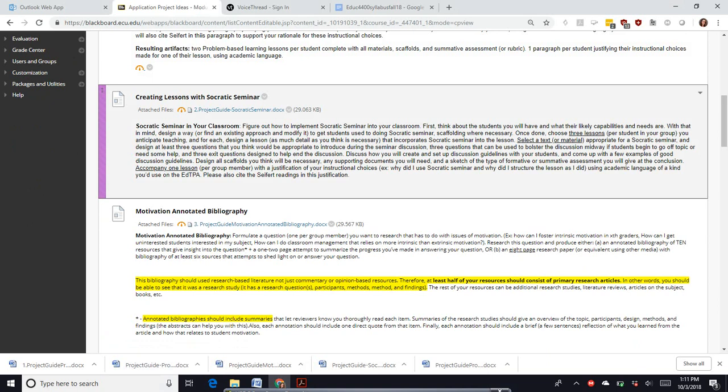Socratic Seminar is a way to have students lead a thoughtful, critical discussion, sort of like what you've been doing on your discussion boards when you come up with your own discussion questions. So it's a way, again, to be less teacher-directed and more student-centered. So you're going to choose 3 lessons, and for each, you design a lesson that implements Socratic Seminar.